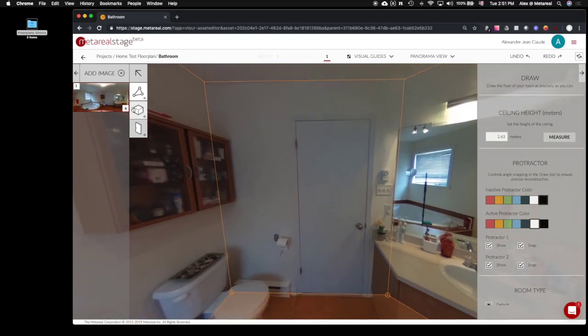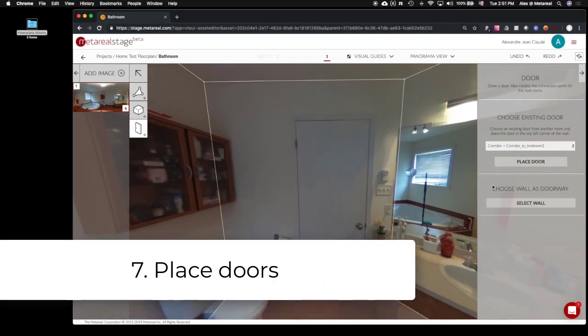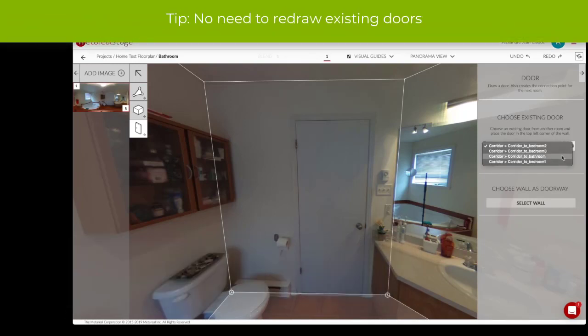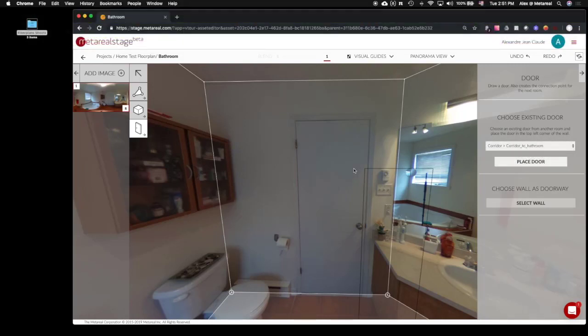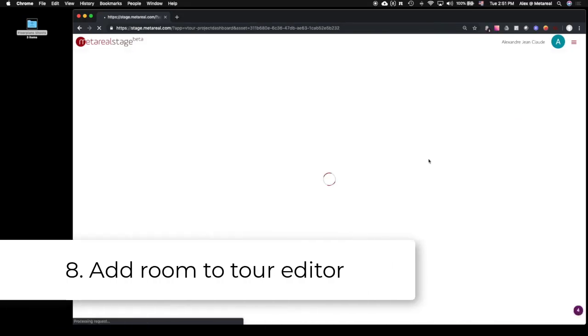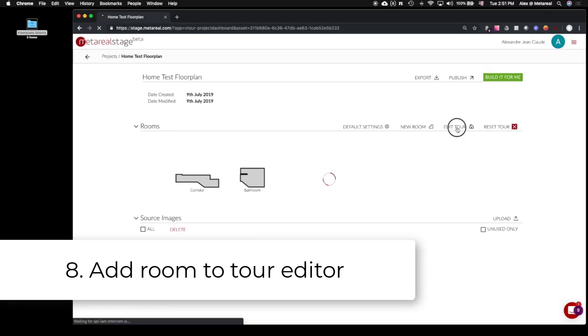So last thing we're going to do is place the door. What's interesting with our system is that it lists all the doors that exist inside of the project. So in this case, I'm going to use the corridor to bathroom, which is an existing door. I'm just going to place it right there. And it's in the right direction. This guy goes inwards. So if I go back now to my project, and in the tour editor, I can add my bathroom to the floor plan.